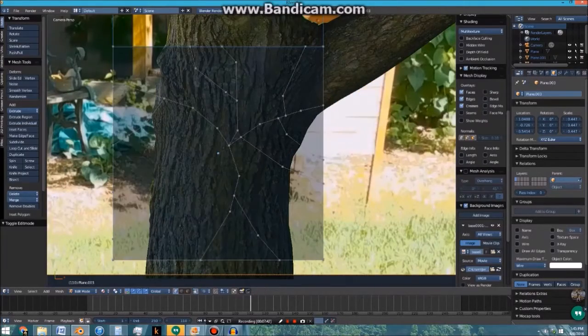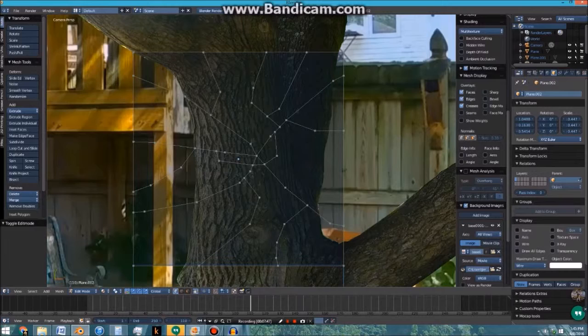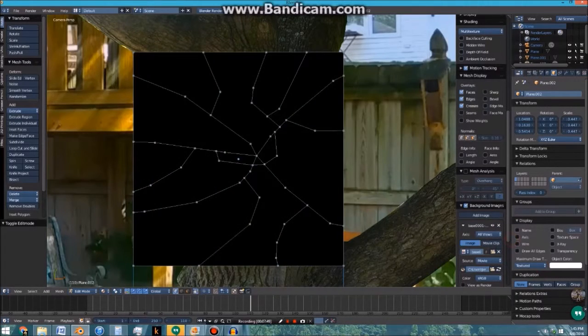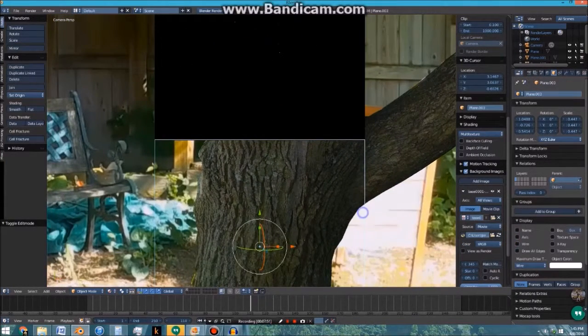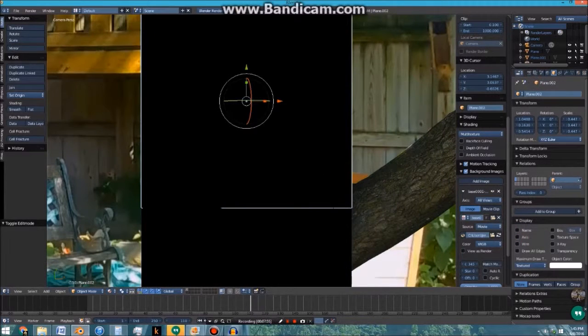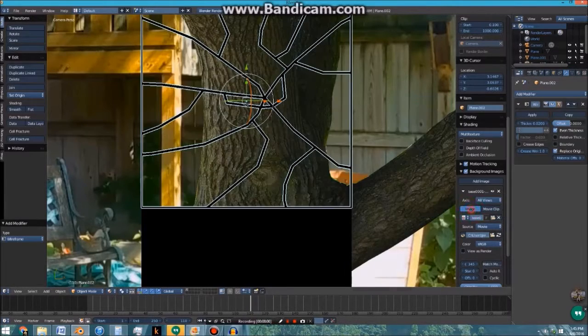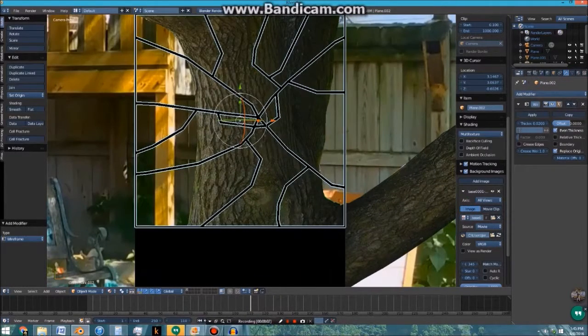Alright, and we have both of our objects successfully cut into pieces. Now, I will switch these back to textured so we can see what we're doing better. Now we'll be applying two modifiers to each of these. The first of them is a wireframe modifier. This makes the lines we traced into what actually looks like cracks.